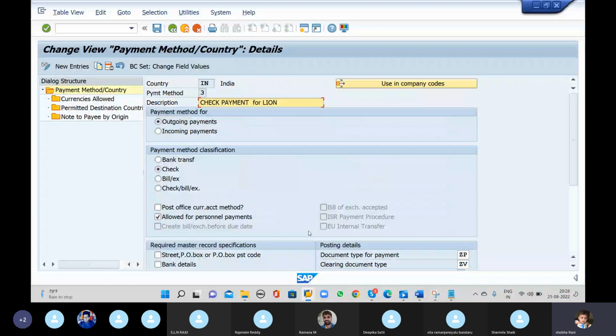Here, payment method for outgoing payments or incoming payments. Here I am doing it for vendors only. That means I am paying to the vendor. That's why I selected outgoing payments. In case of customer payment, it will be incoming payment. And here the payment method classification is check. We need to select the payment method, whether it is bank transfer. Bank transfer is nothing but electronic fund transfer, EFTs like RTGS, IMPS, NEFT, like that. And check, bill of exchange.